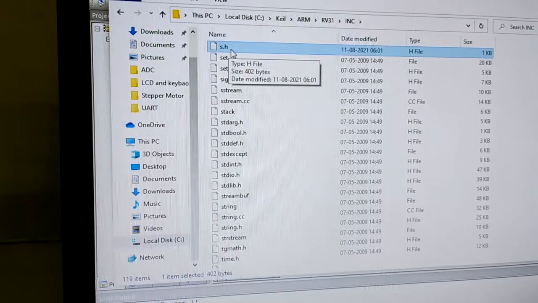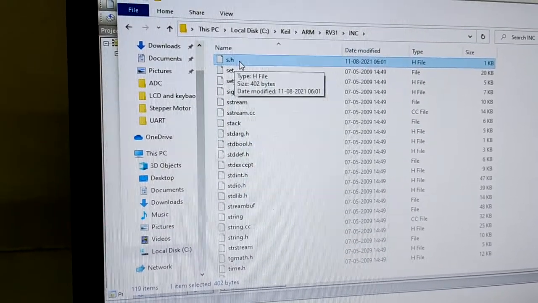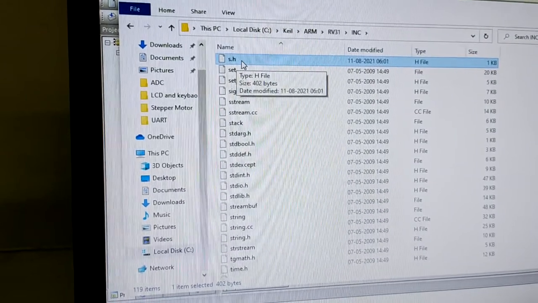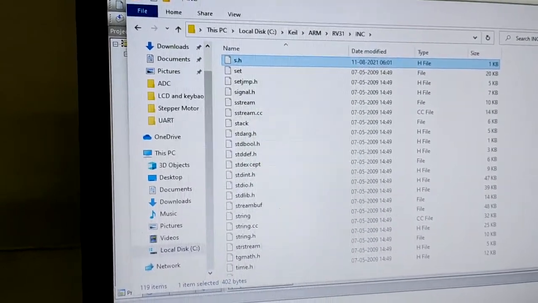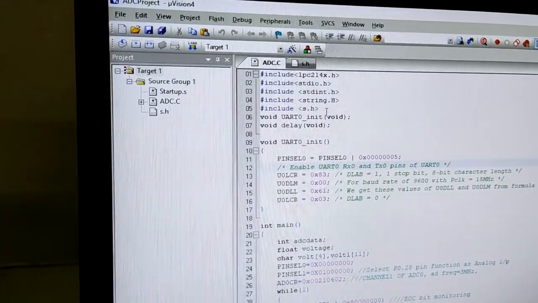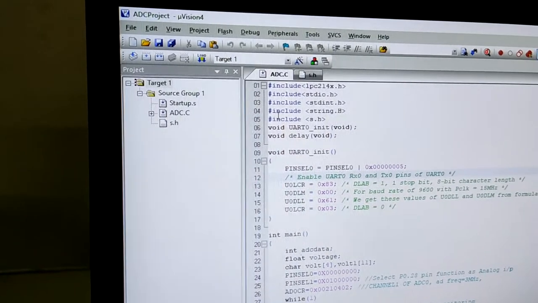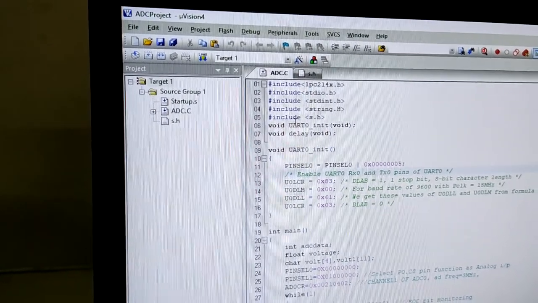So this is very important. Whether you are using Windows 7 or Windows 10, you have to copy this header file to this path. This is very important. This happens only when you have a header file here, or else you need not copy it to that particular path. Whenever you have a header file, you need to do this procedure.